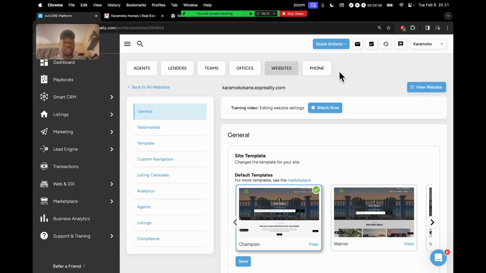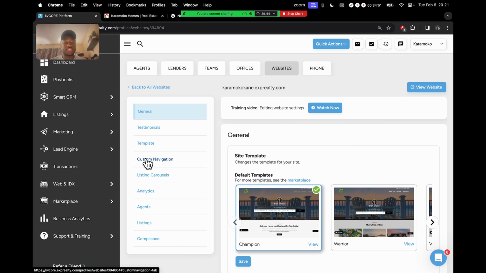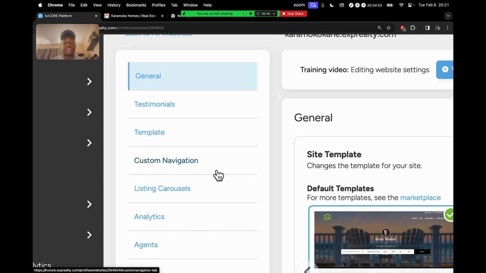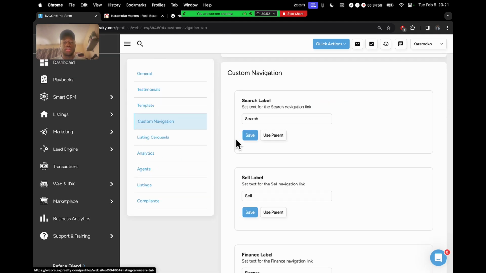Once we get to the screen, we want to basically add all of these to our website in our custom navigation. The custom navigation is basically this part of our website. So we'll click on where it says custom navigation on the left-hand side. It'll also be a blue button that says custom navigation.